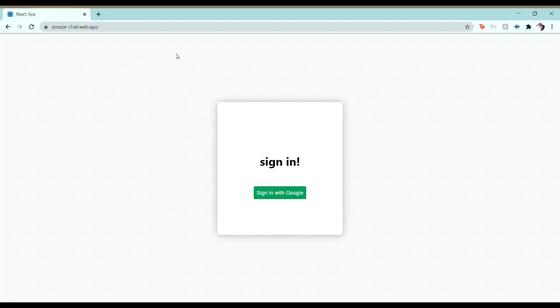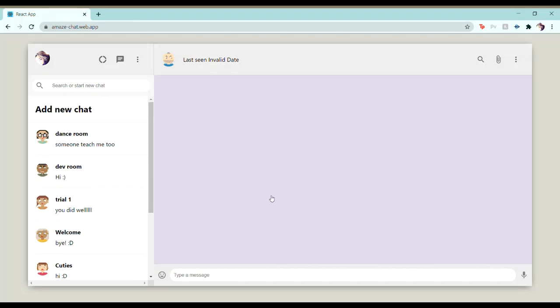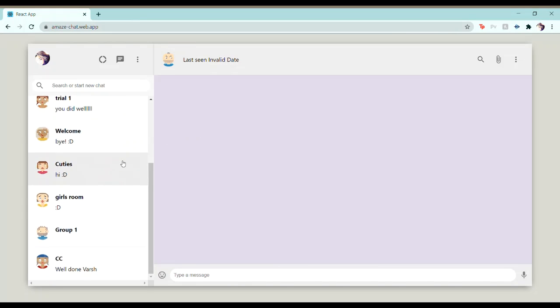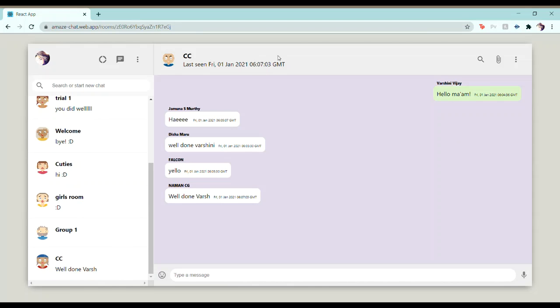As I mentioned before, I have typed in the domain name in the URL bar. Now I'm going to sign in with my Google account. On this browser, I've already logged in, so it's going to take me directly to the application. These are the different rooms that are already present. This is how the group is going to look when different people message in the group.